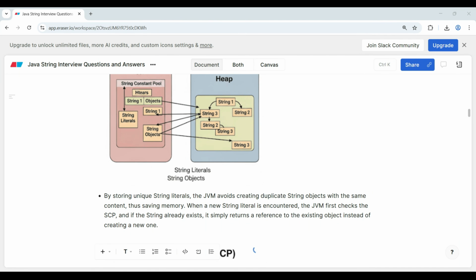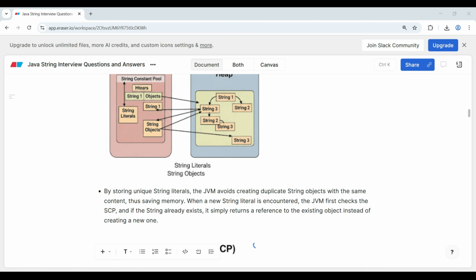If it already exists, it will simply point to that particular reference and return that existing object, instead of creating a new one. So that's how it saves the memory.